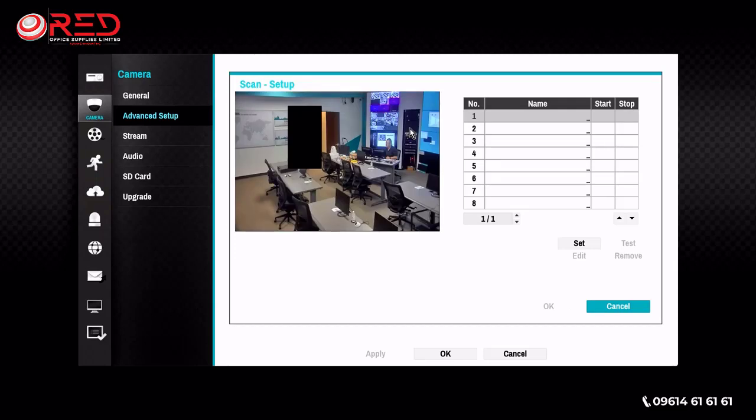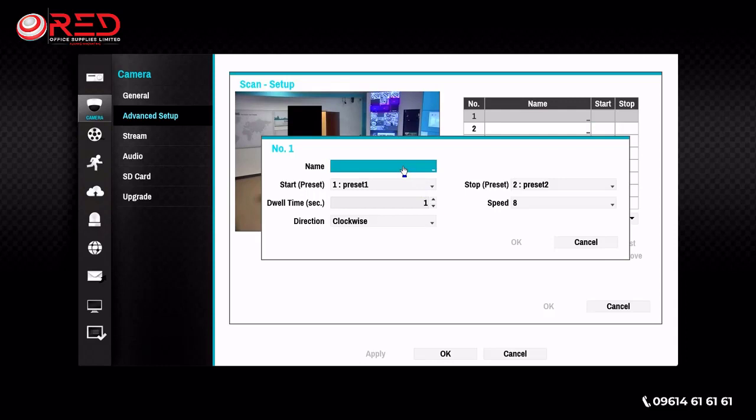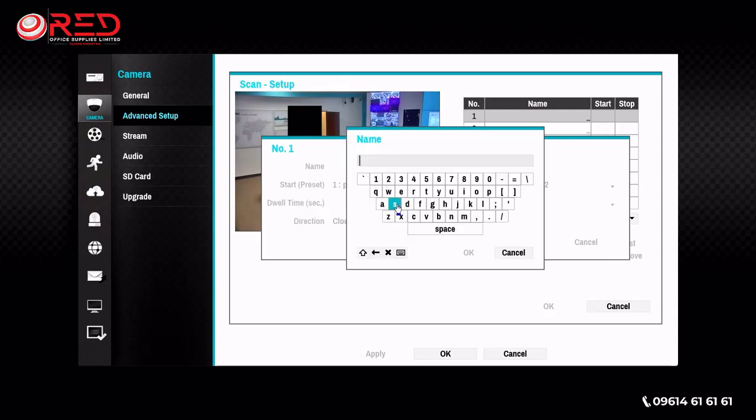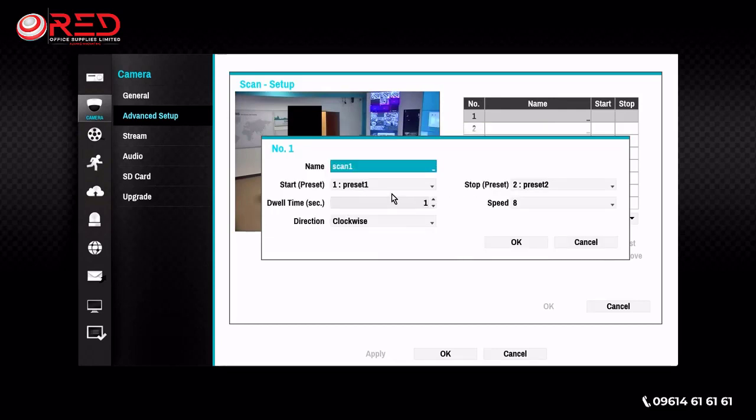A PTZ scan will automatically move the camera at a defined speed between two preset positions. The dwell time at each preset can also be defined. To set up a new scan, click the desired slot and the Set button. Choose the start and end presets as well as the scan speed and dwell time. Name and save the scan.